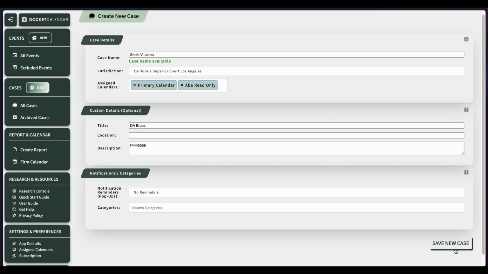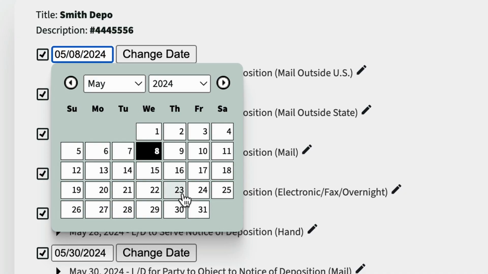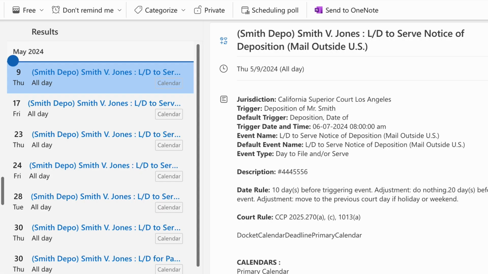So there you have it. We made a case, created events, and put them on our Outlook calendar.